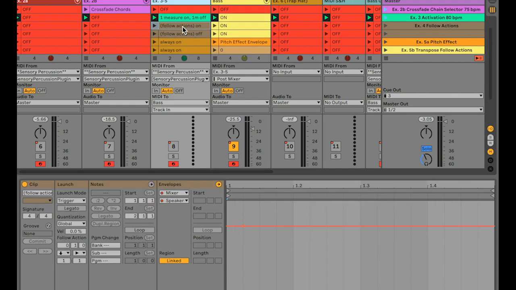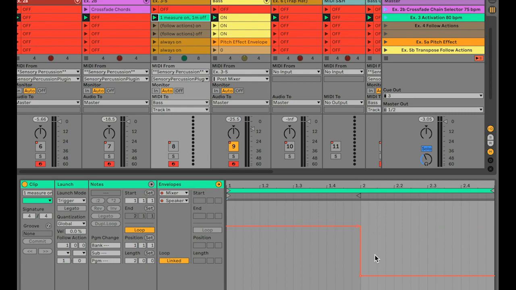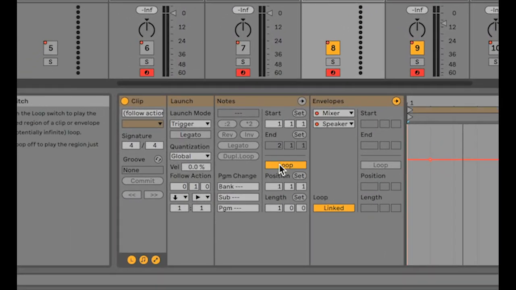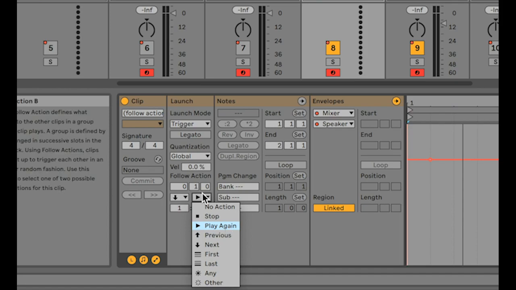Another fun possibility we can explore with this kind of setup is, rather than sequencing exactly what we want to happen, we can use follow actions to put this up to chance. What follow actions do is give you options for things to happen after. Instead of a default looping behavior, you have these choices for advancing to the clip above or below, or the first or the last, or stop and play again, that kind of thing.